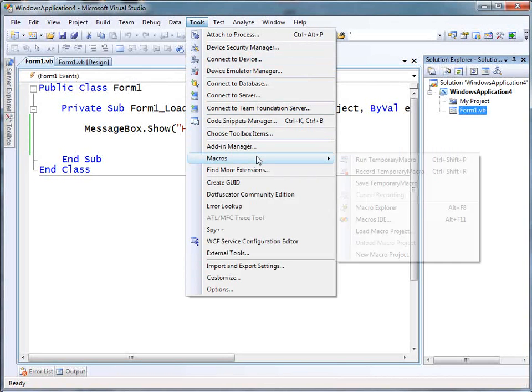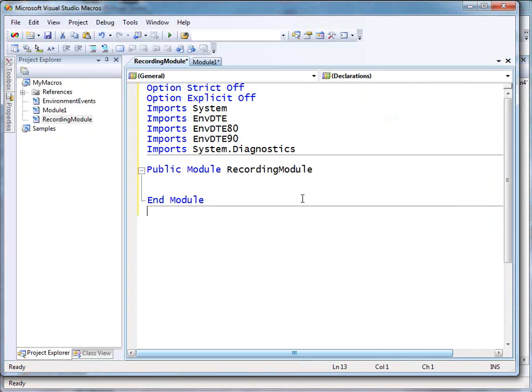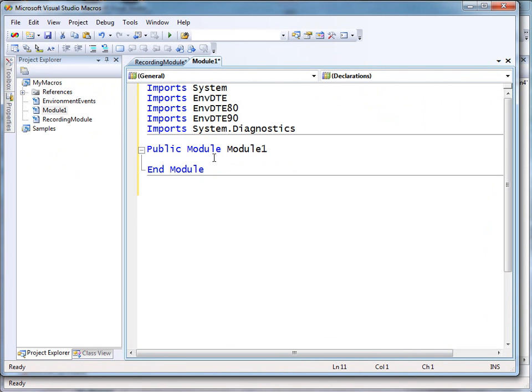And just by show of hands, how many of you have ever brought up the macros IDE in Visual Studio? I find it's typically about 10% of the people have ever done that. We get this blank module 1 given to us in this IDE, and we can actually type macros in here if we happen to magically know what to type. So I'm going to show you how I might do that.